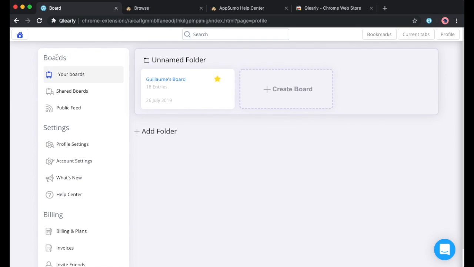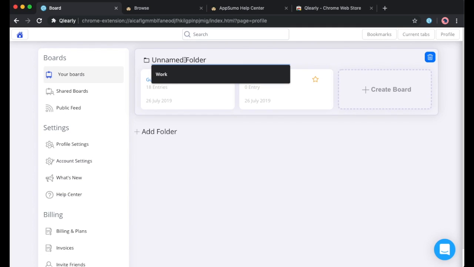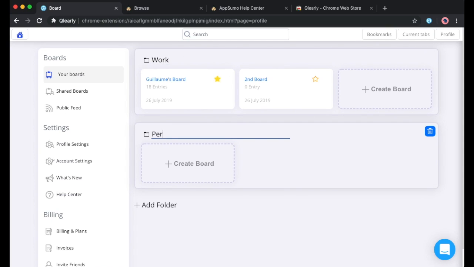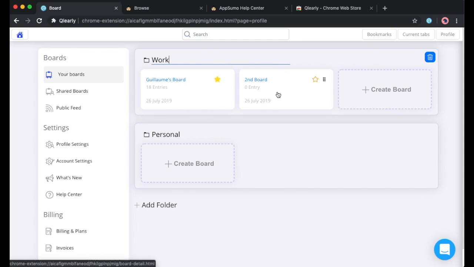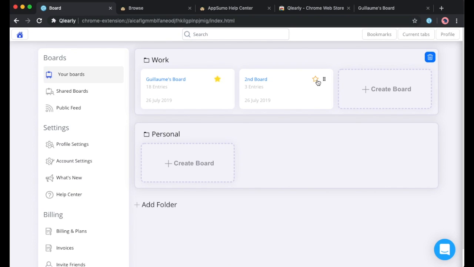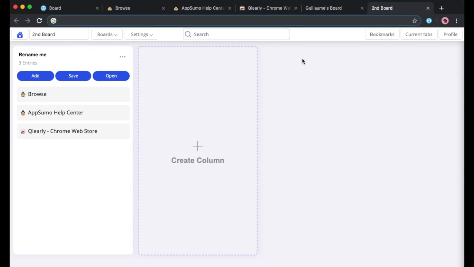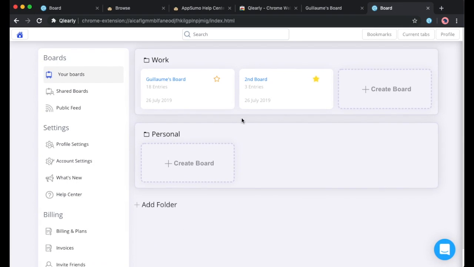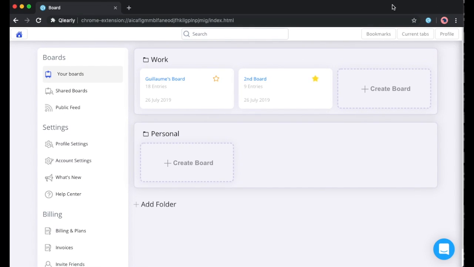Here's your list of boards. You can create new ones or even folders to remain even more organized. You can also use the star to pick the board you want to see when you open a new tab. And of course, you can edit the name of a board, delete it, share it, and import bookmarks to that board specifically.